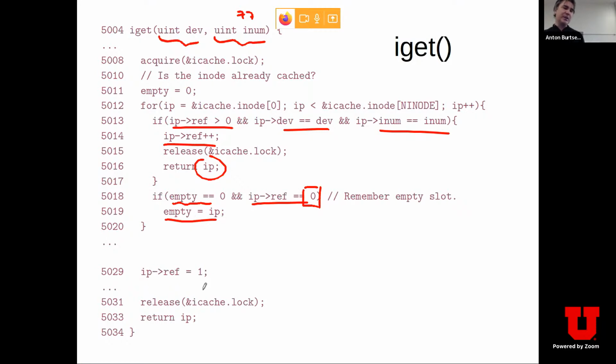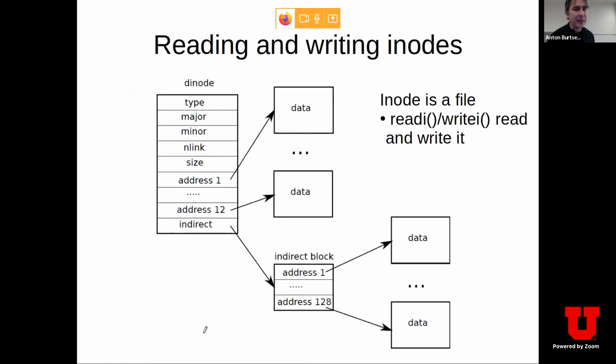So you use it here, essentially saying, okay, that's my new inode, which was not in the cache. I will return this one. I will set the reference counter to 1 and return this inode pointer, right? So how do we read and write inodes?